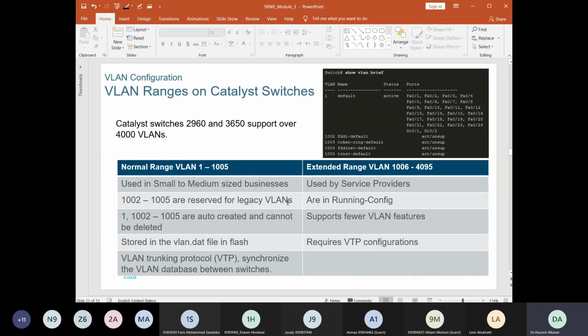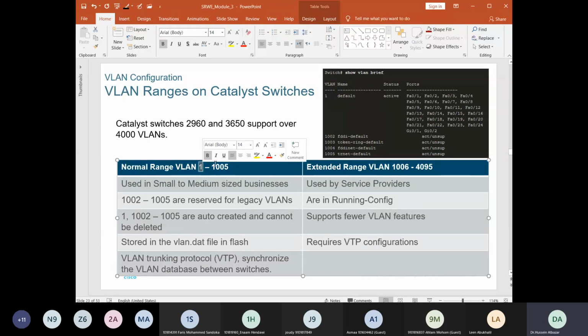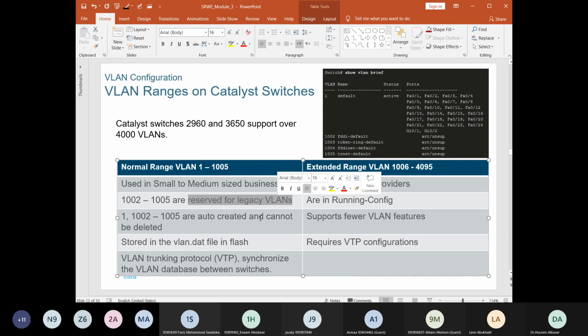In general, it is divided into two ranges: normal range VLANs and extended range. Normal range is usually between VLAN 1 and VLAN 1005, mainly used in small and medium size businesses. 1002 to 1005 are reserved for legacy VLANs. VLAN IDs 1, 1002 to 1005 are auto-created and cannot be deleted.